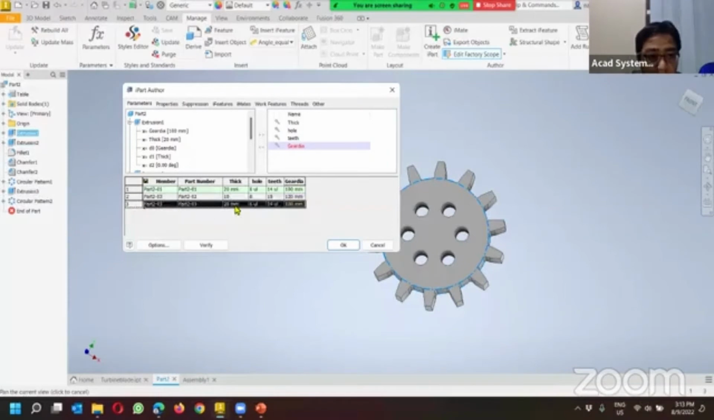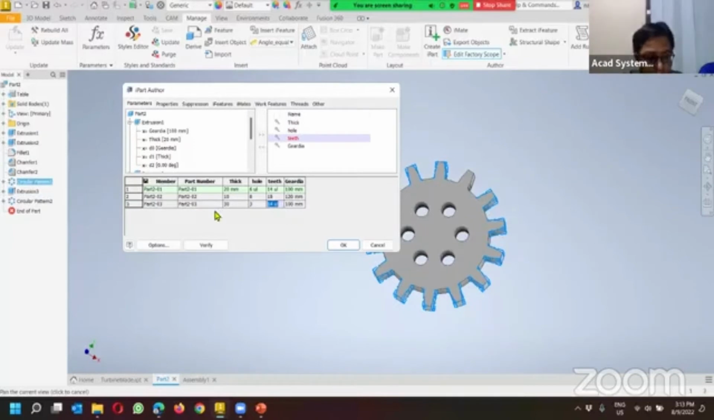And on the third one, I'm going to make it thicker. So for this case, let's say I'm going to give around 30, with the holes only 3, and the teeth will be around 10. And I'm going to reduce the value of this gear to around 80.